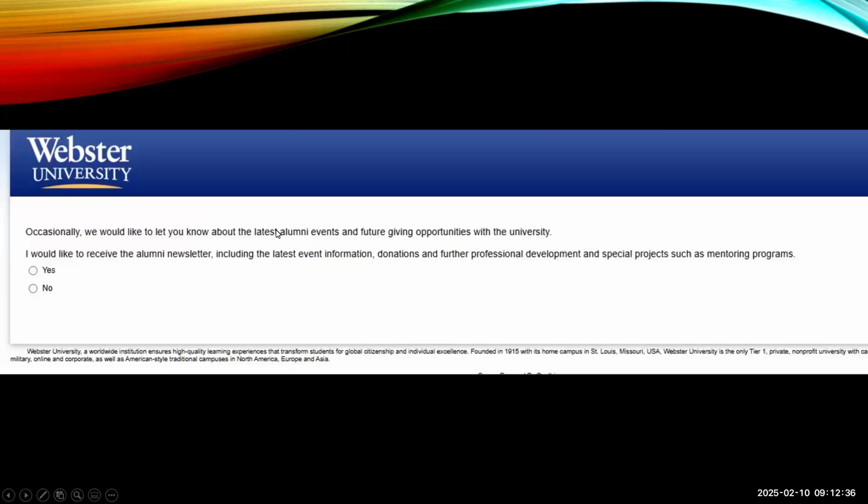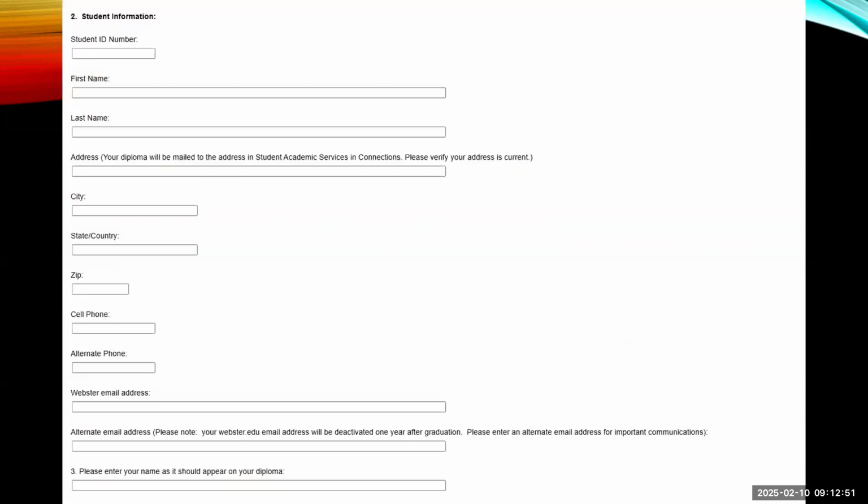Okay, this is optional. The university can send you emails occasionally about events going on. If you want to receive these emails, you click yes. If you don't, you click no. Again, it's optional. You do not have to click yes.